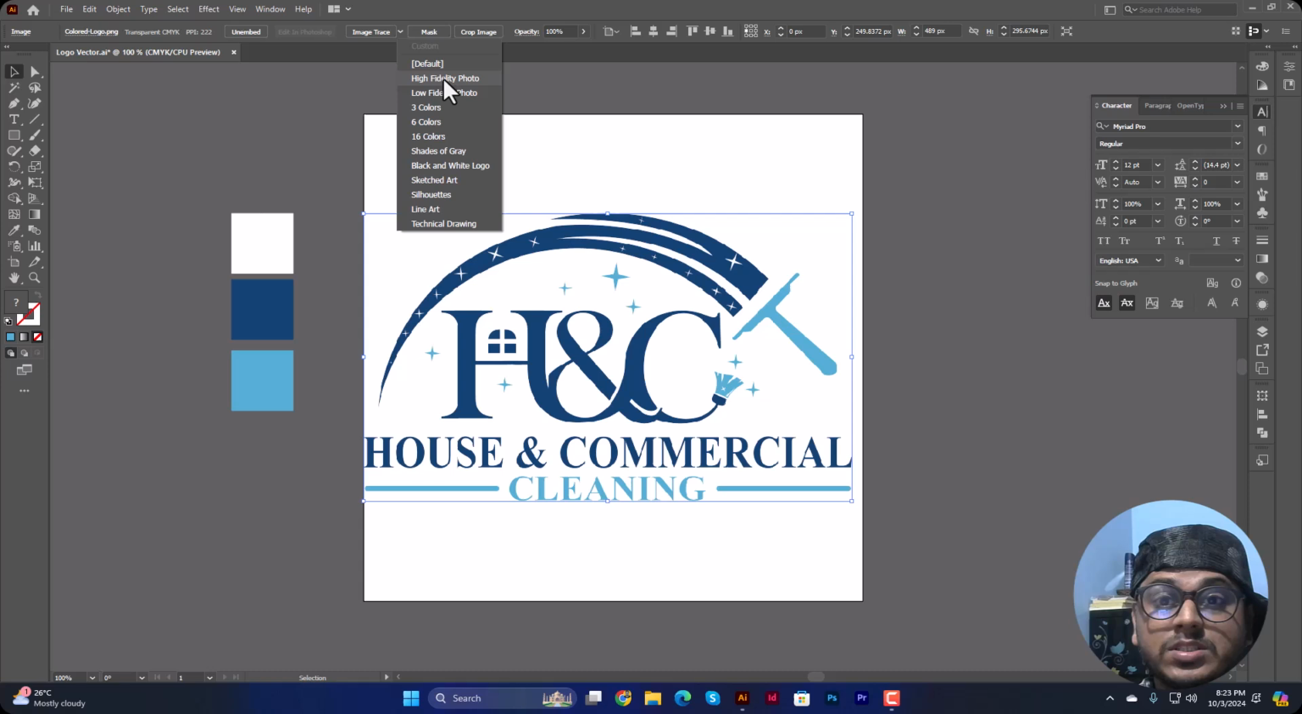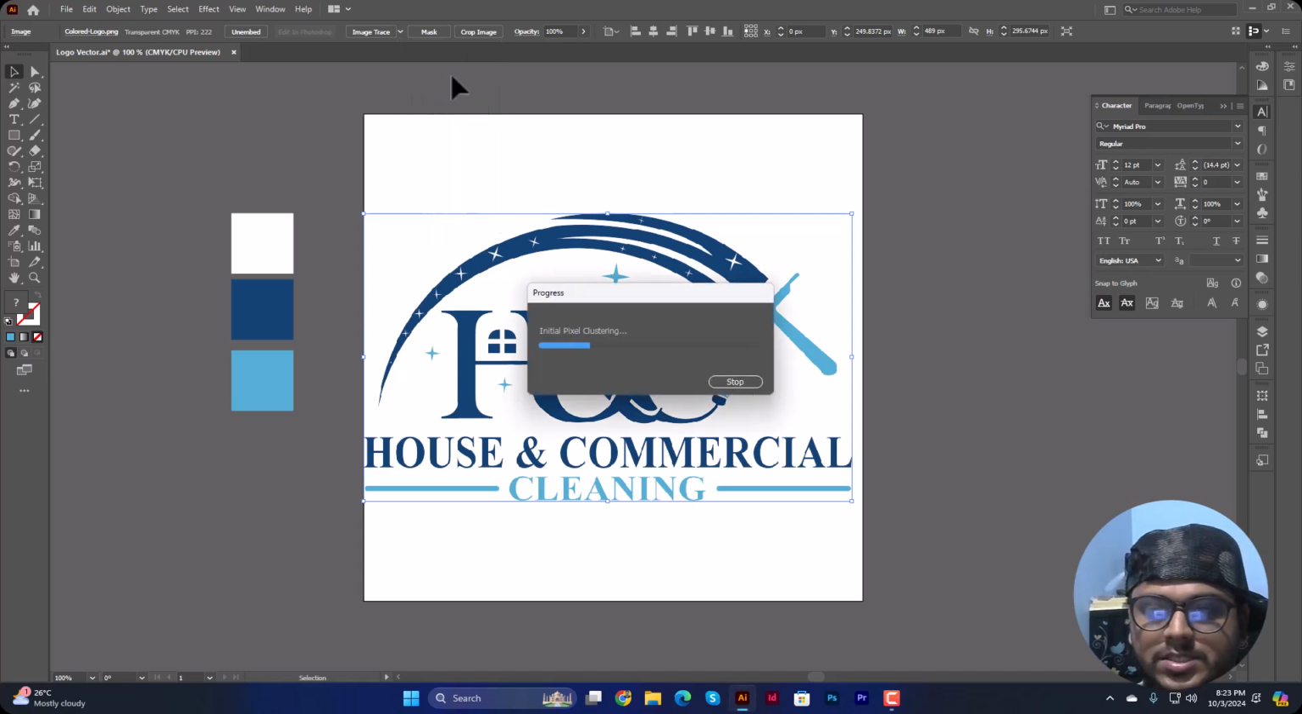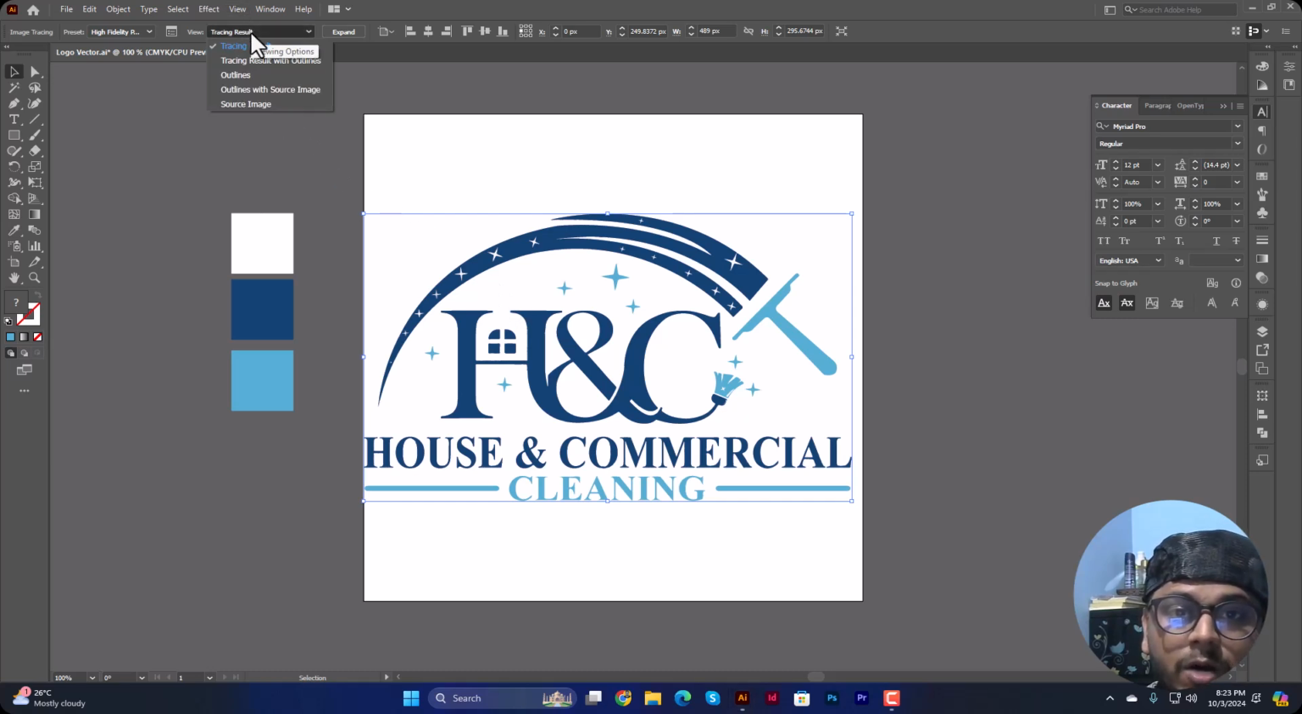Let's see what is happening. Okay, click on it. It is processing, initial pixel clustering. It's taking a little bit of time. It will take less time if you have a high configured computer. Okay, now I need to go to the tracing result options here.